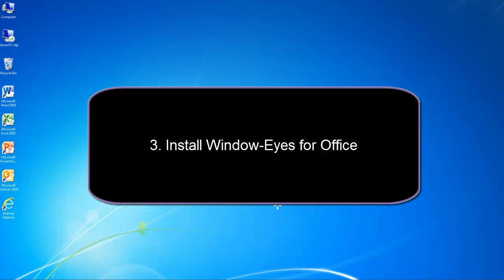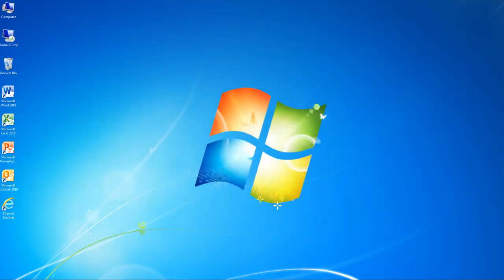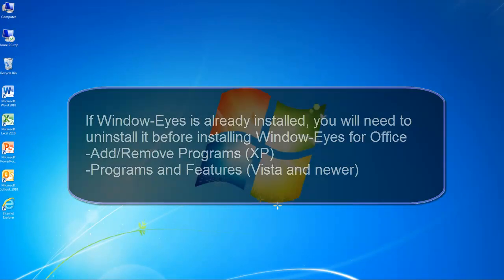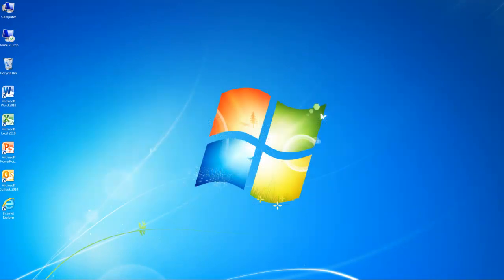Install WindowWise for Office. If you already have WindowWise installed on your computer, it will need to be uninstalled before you can install WindowWise for Office. WindowWise can be uninstalled using the Add Remove Programs Control Panel applet in Windows XP or the Programs and Features Control Panel applet in Windows Vista and newer. I have already uninstalled WindowWise from my computer and restarted.